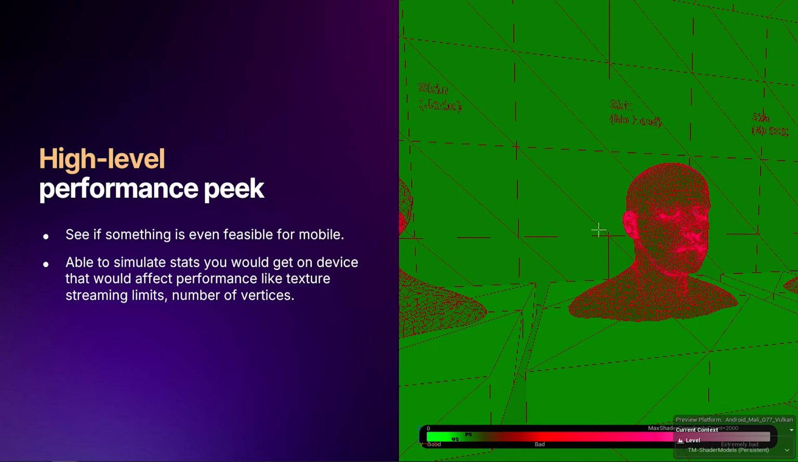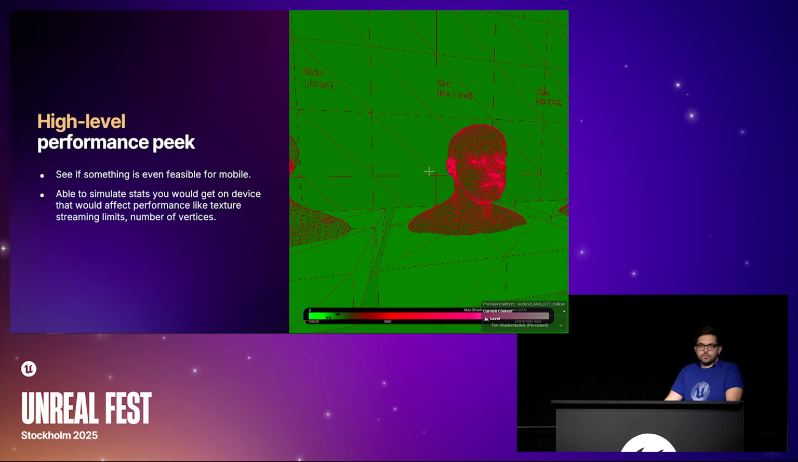It's mostly to see if something is even feasible on mobile. It won't replace fine-tuning using the hardware tools, of course, because those are more exact. But you could use features such as shader complexity and wireframe view. For example, if you have a door and the wireframe view is solid and it has 3 million triangles, it's probably not going to work on Android. You might want to fix that and drop some LODs.